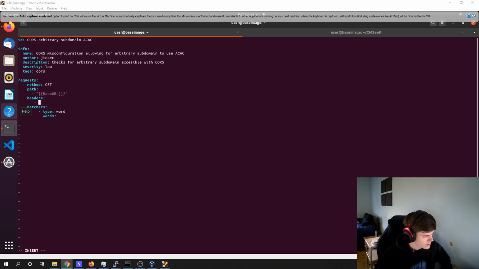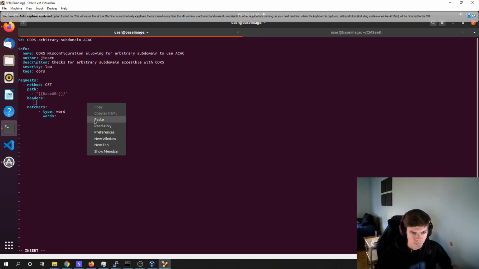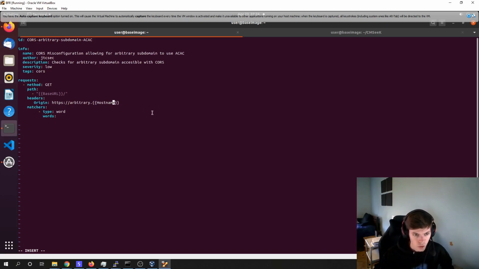Again, I have this copied over here because it'll be easier this way. In this case, we want the origin to be set to this. We could also do user-agent, for example, and I think the default one is like nuclei or something like that. So you can put whatever headers you want in here and define them in the YAML key value here.